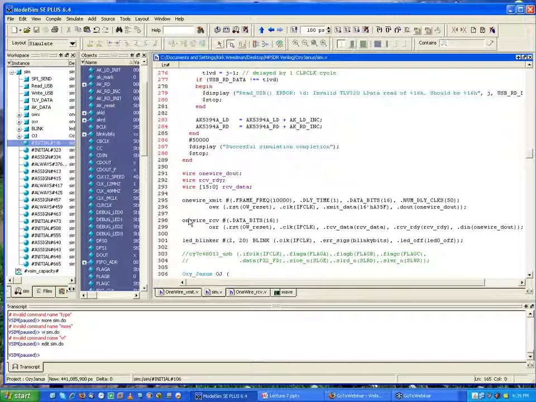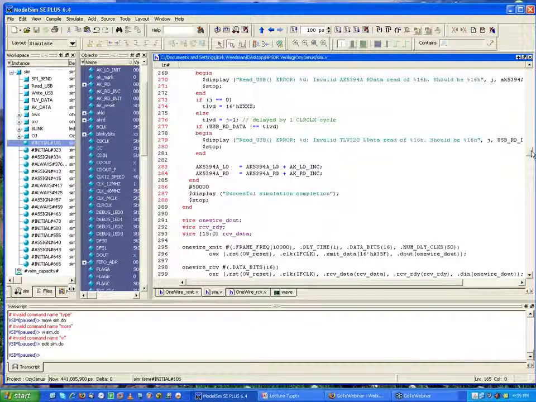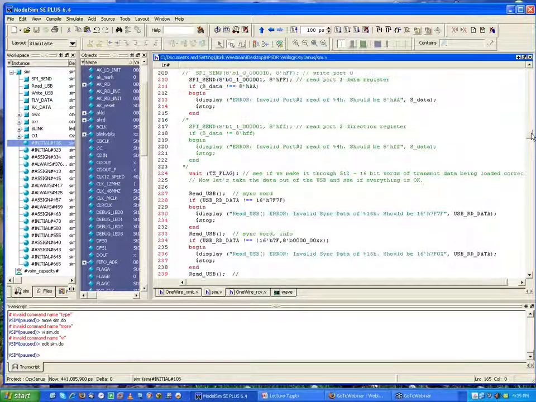Oh, this is a new little module I created yesterday called One Wire. I was testing it. Okay, does anybody have any questions?